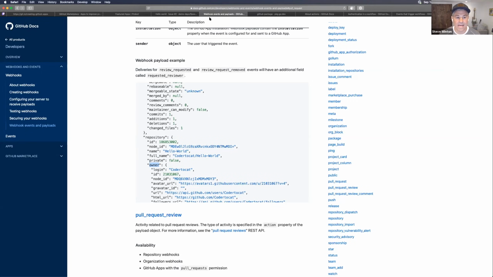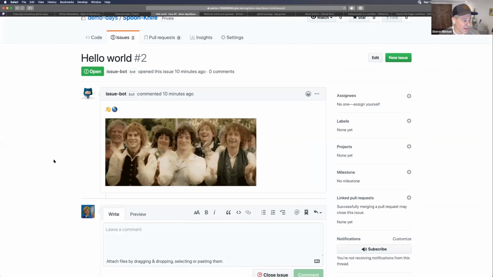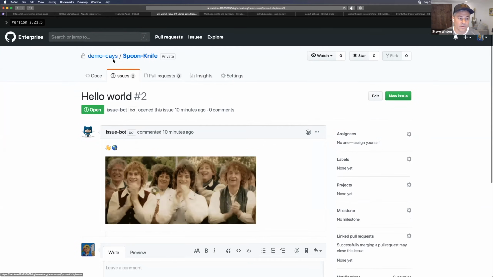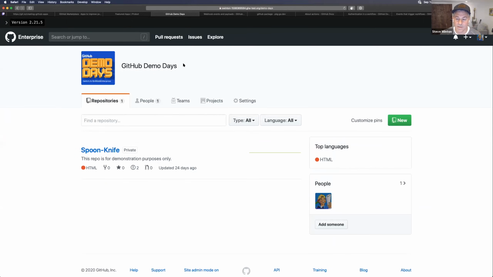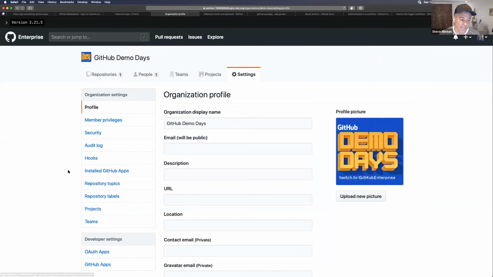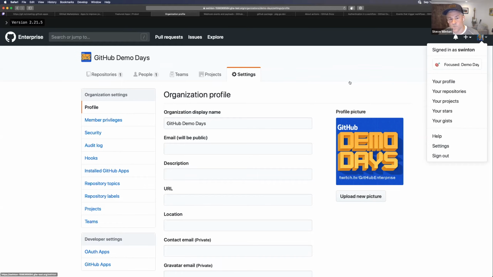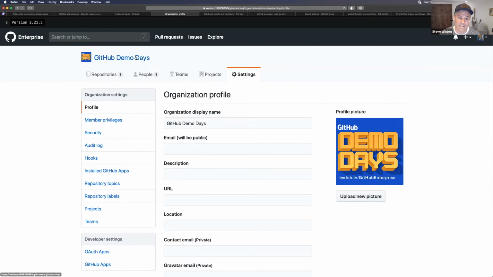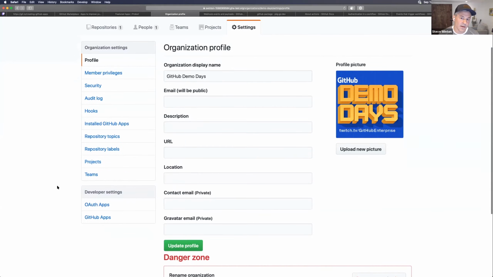So let's actually go ahead and build this. I'm going to navigate to my GitHub demo days org and jump into the settings here. Previously we created my personal access token on my personal account, over here under Winton. But this time for the GitHub app, I'm going to create it under an org. And in most cases, I recommend doing it this way because you can then share the administration or the upkeep or the monitoring of your GitHub app amongst a team.